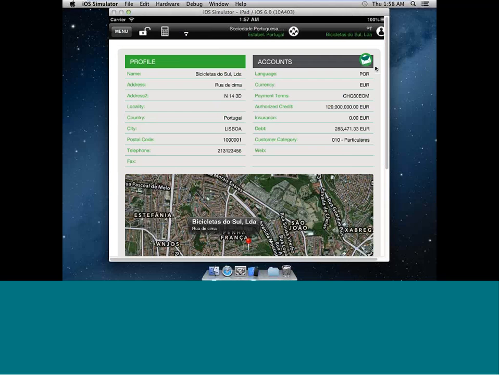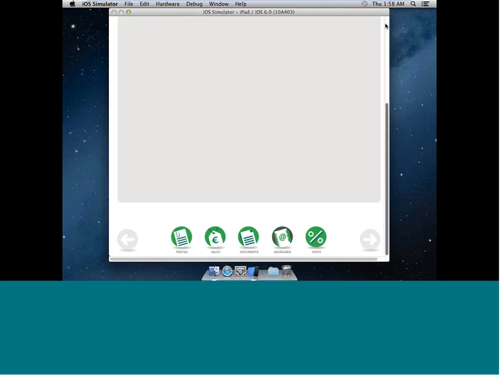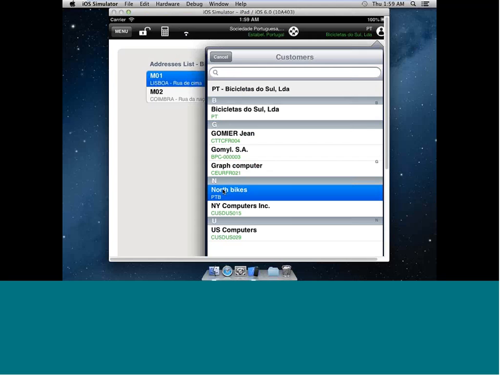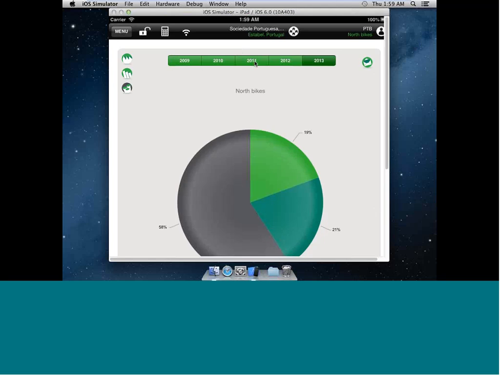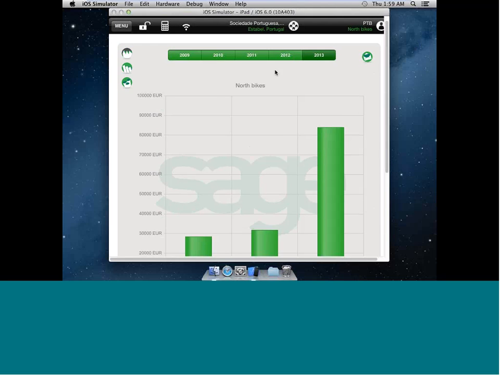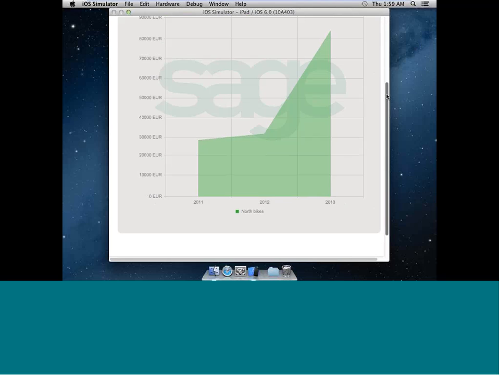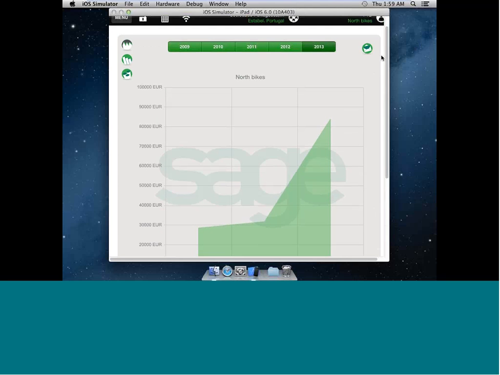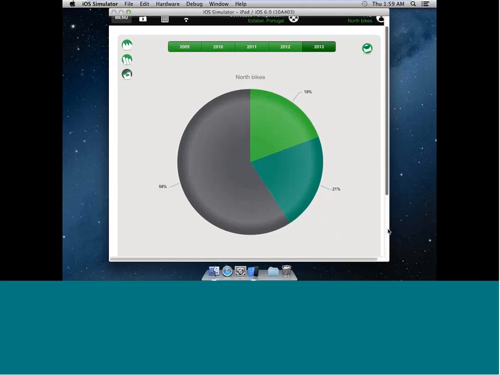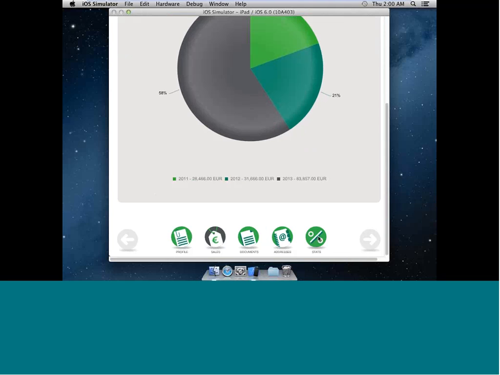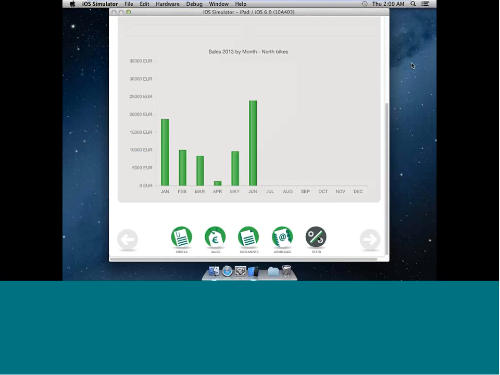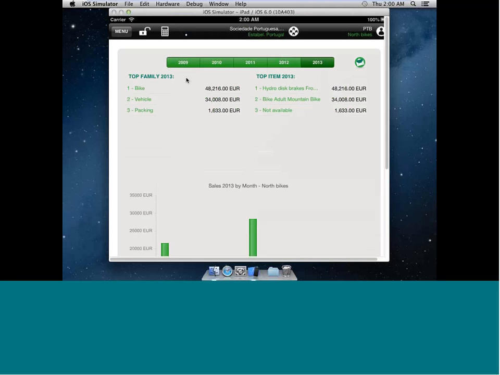And I can see, as usual, I can change the format of my graphs. So I go on and see the evolution of sales over the previous years. I can also see other information, such as more detailed sales analysis and more detailed statistics, such as the evolution of the sales per month, what are the top families that I have sold to this customer, the top items that I have sold. This is the top item that I have sold to this customer.